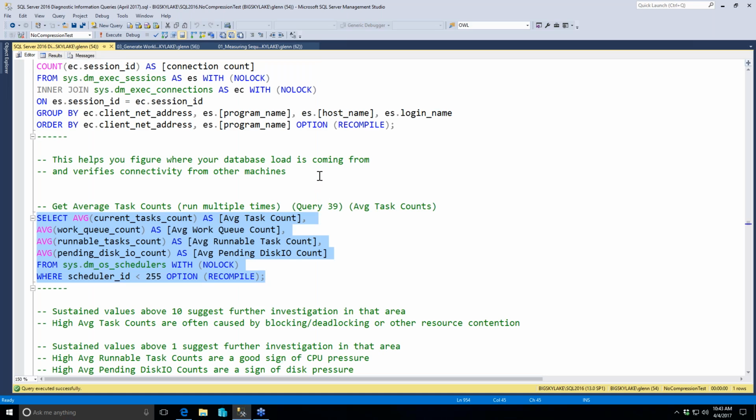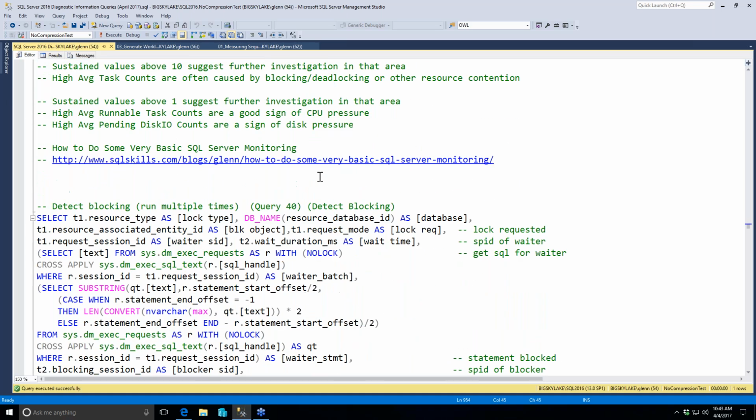Yeah, and there's no way I'm going to finish this on time, so I'm going to try to get through the instance level ones, and then we'll probably just stop.